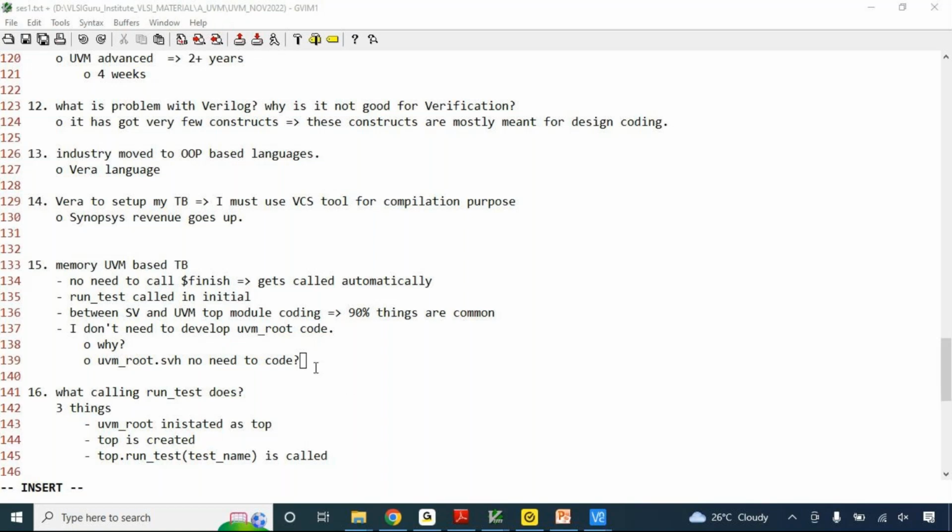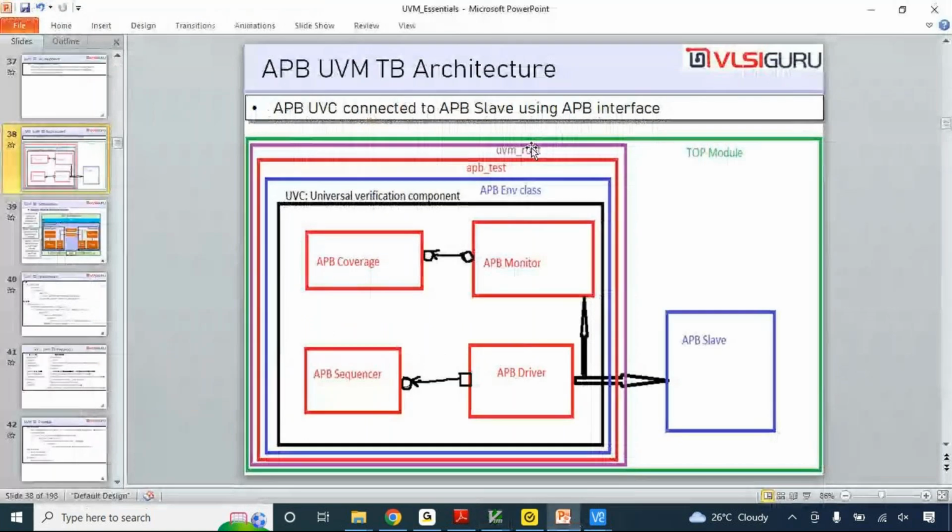Because it is already defined. This file is already provided by UVM source code. So hence no need to develop. Now that means what? Since it is already present, what do I need to develop? Tell me. If I already have UVM root, what do I need to define now? I already have the definition of UVM root. Then that means as per this diagram, what is the next thing I have to develop?